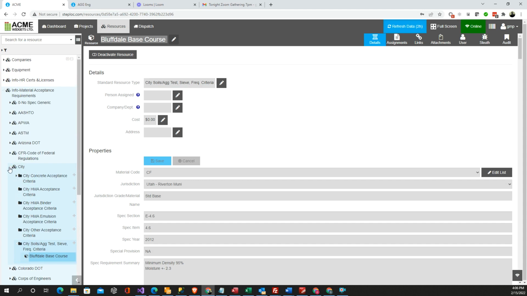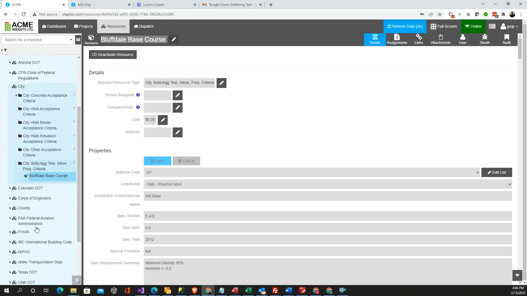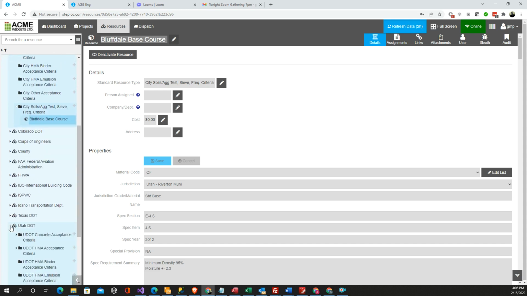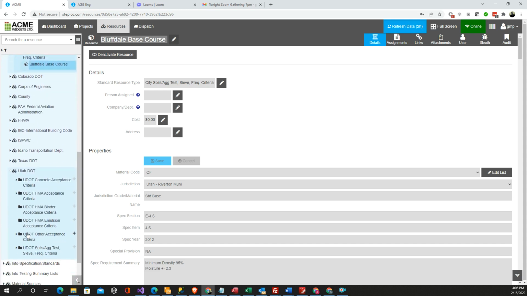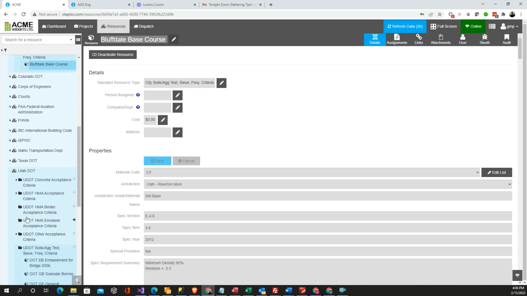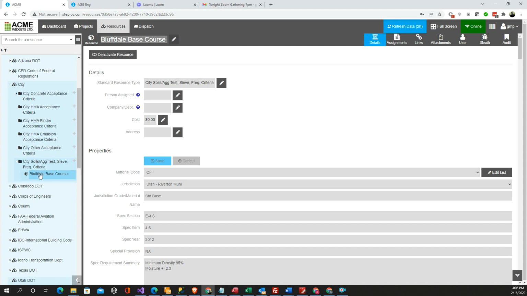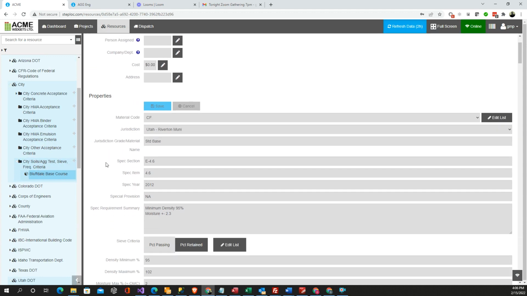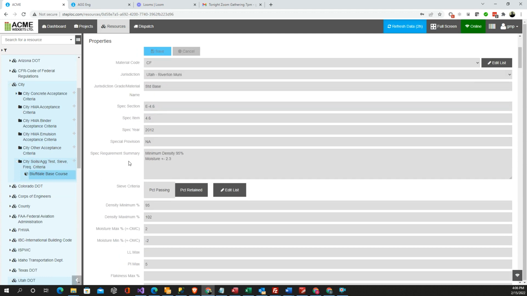And here we're in just a little city organization. We might have things set up for a DOT. We've got a lot of things set up for UDOT in here. But in this situation, we're just going to do some base course and a material. We're talking about soils and aggregates and things like that. We can put in information about the particular material or aggregate that we're working with.